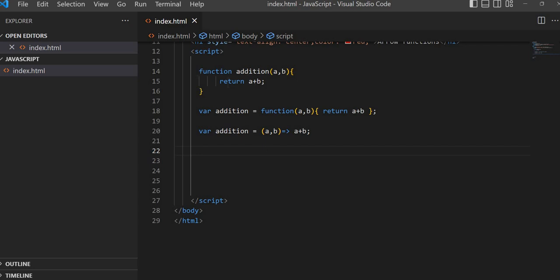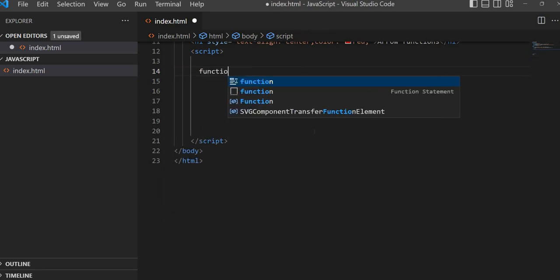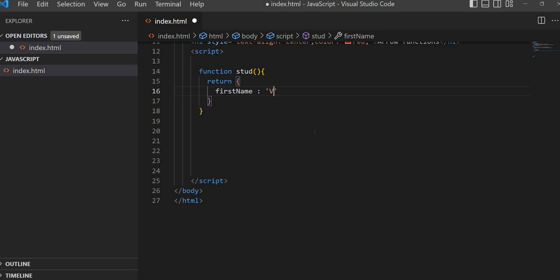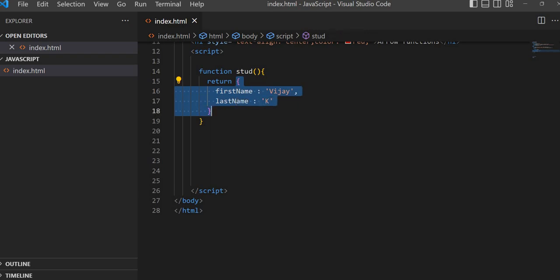So here, imagine I'm creating another function like student. If I call this function, it will return a student object. First name colon Vijay, and the last name colon K something. You can provide your own name details. So what this function is doing is, if you call it, it will return an object.